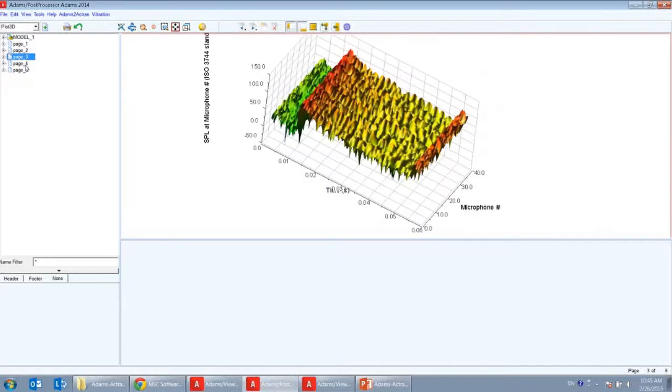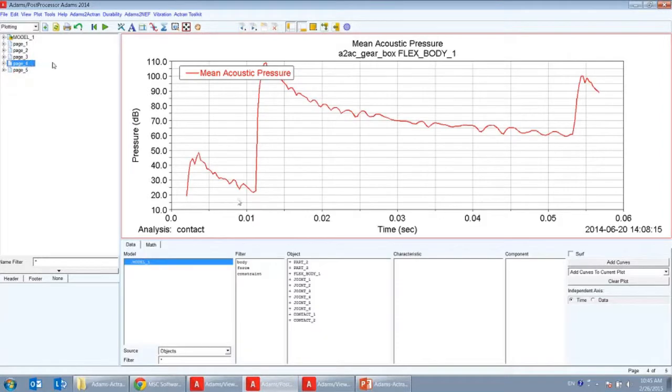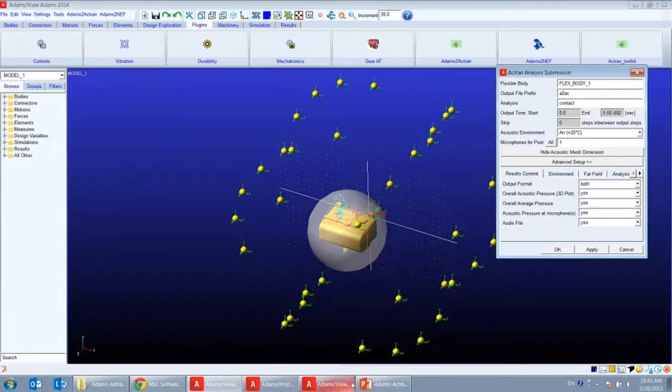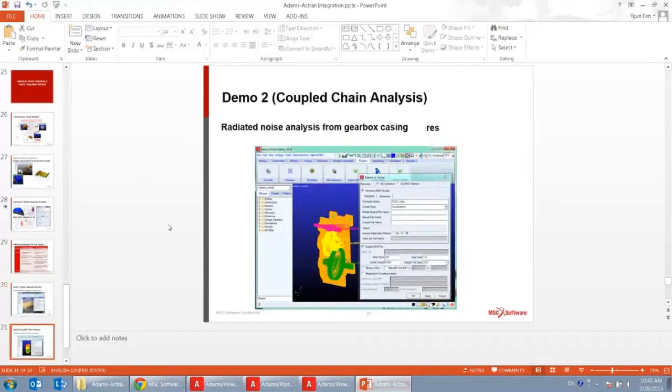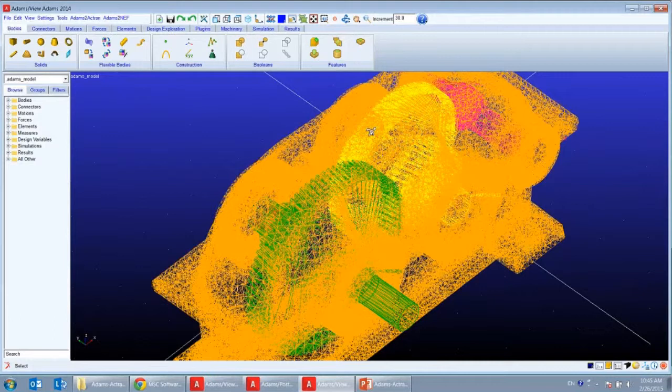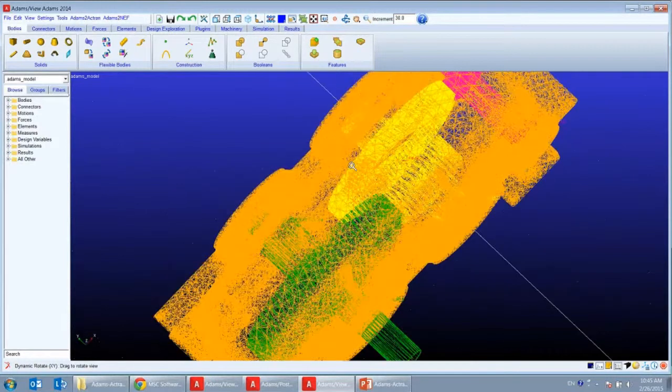So those are the results you can get, as well as the WAV file, which you can play the noise predicted from the simulation about this mechanism. So this is, in brief, what the highly integrated workflow looks like. The second demo, we will take a look at the coupled chain analysis, which is the model, as you can see, illustrated on the screen here.